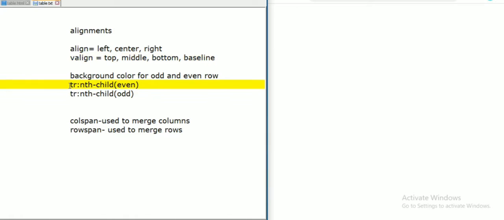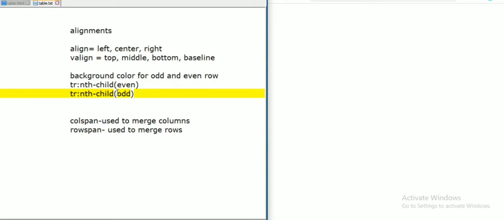I am going to apply some color for rows with nth child even, meaning even rows. We can apply background color for even rows. We can apply background color for odd rows by using tr nth child odd within opening and closing brackets. Next one, colspan. We can merge columns by using colspan. We can merge rows using rowspan.